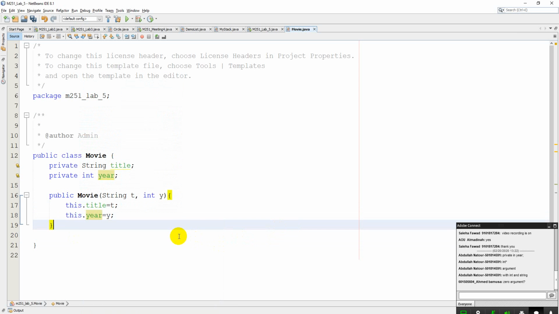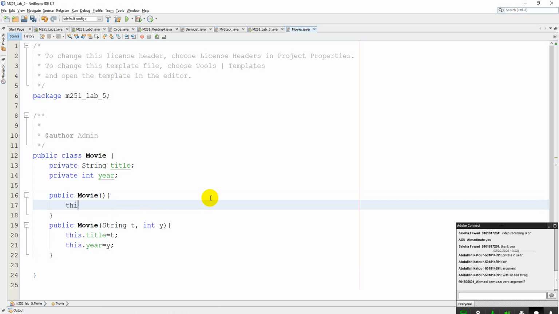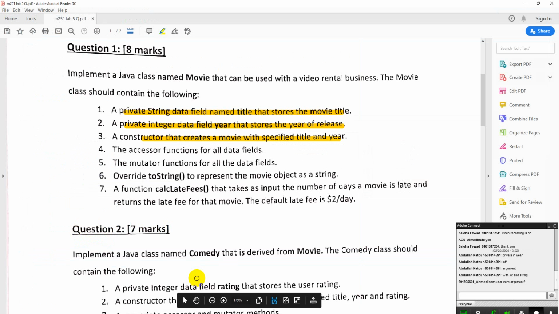So this is a constructor which sets the given title and year to the title and the year. If you'd like to add the default constructor, you can, but it is not asked in the question. Anyhow, we will add a default constructor here, with the string as null and year as 0.